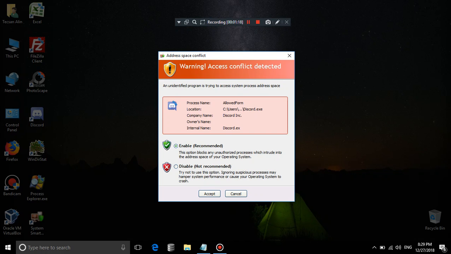Warning! Guys, look, these fake crashes. I haven't seen this payload in a long time. Address space conflict. Warning. Access conflict detected. An anti-defeated program is trying to access system process address space.